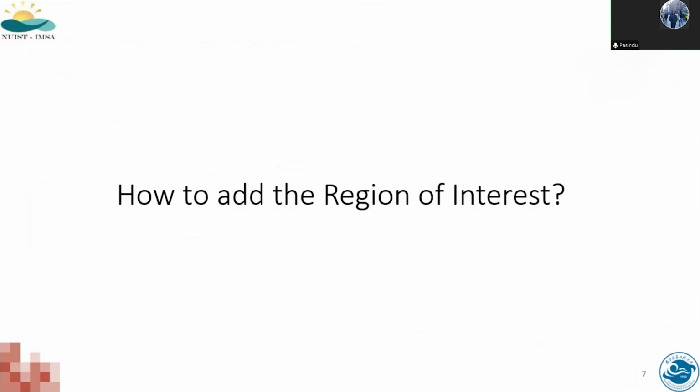Okay, so we have learned a lot about Google Earth Engine and how it works. Now we will start to add a region of interest. What is the region of interest? The place that you have chosen to do the research. Let's say it's your country, or any place. There are several methods you can use to choose the region of interest in Google Earth Engine.